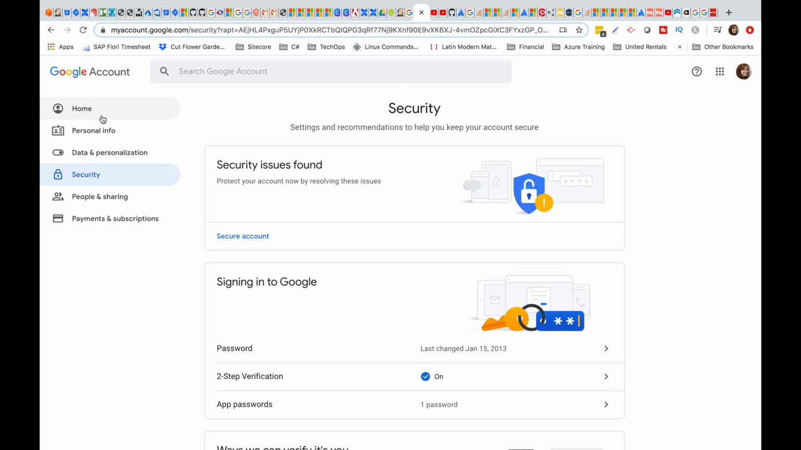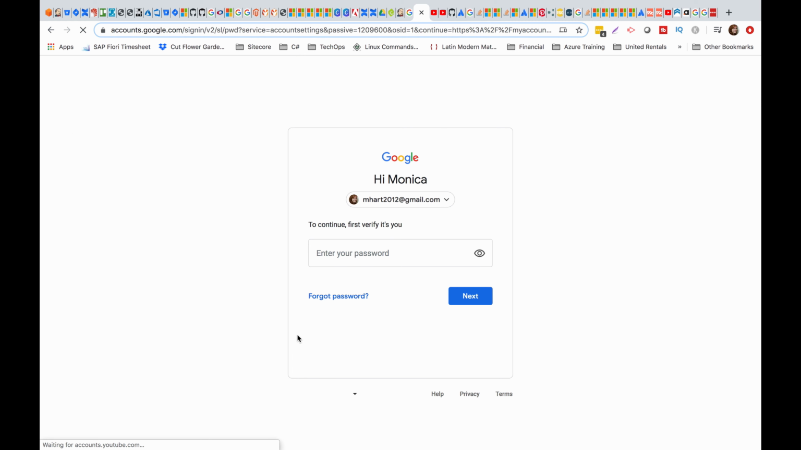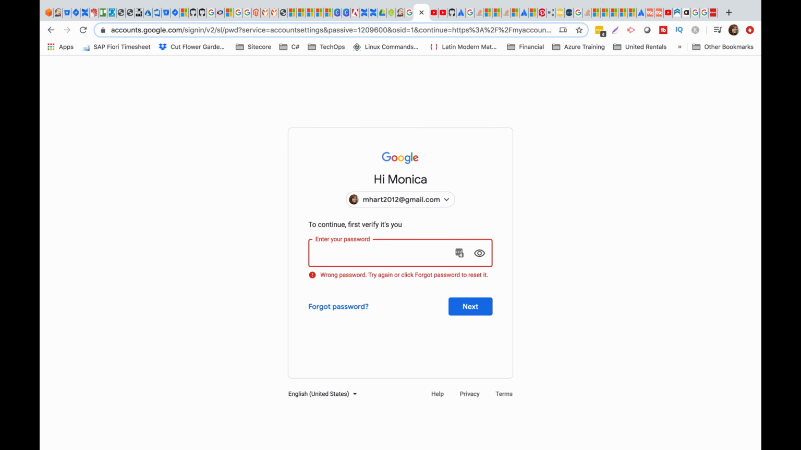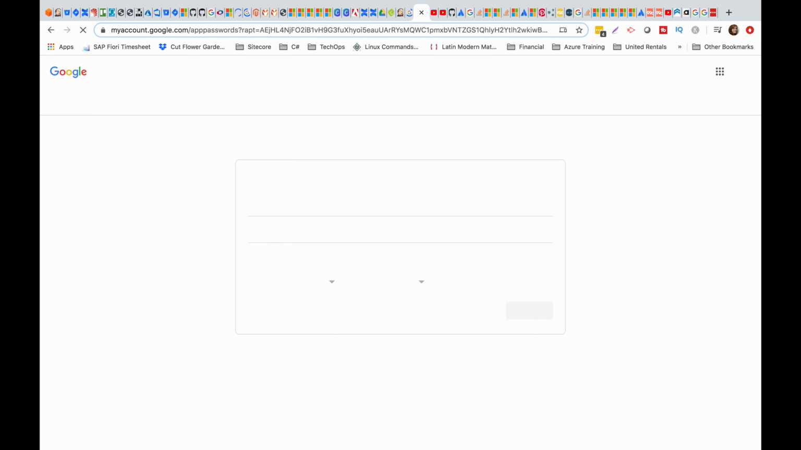When you reach your Google account, you'll go under security. You'll go down here where it says signing in to Google. You'll select this app passwords. You'll go ahead and re-enter your normal password. There we go.